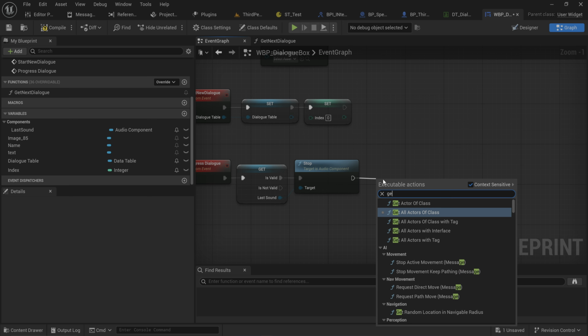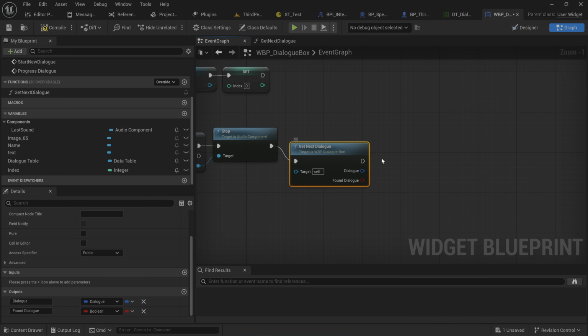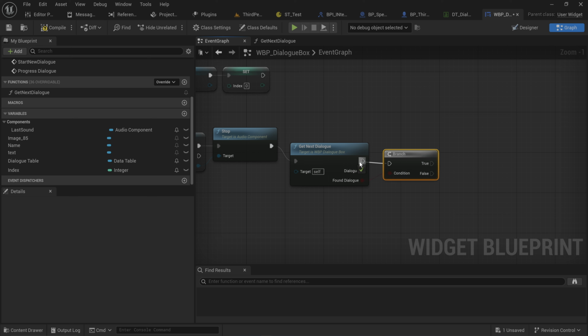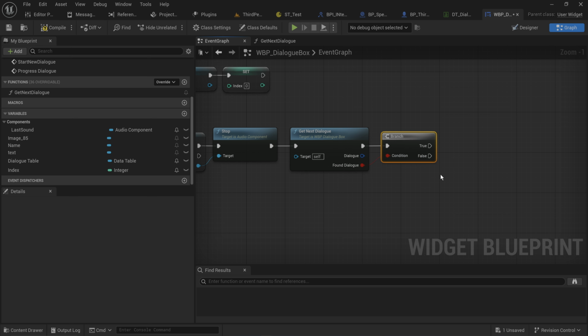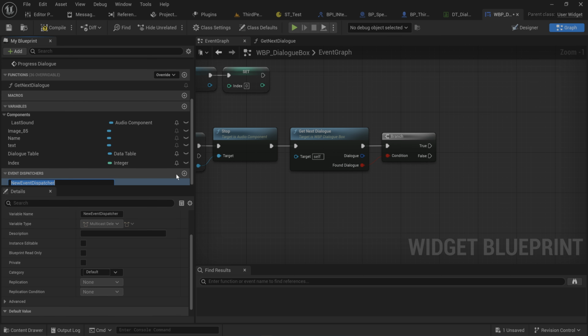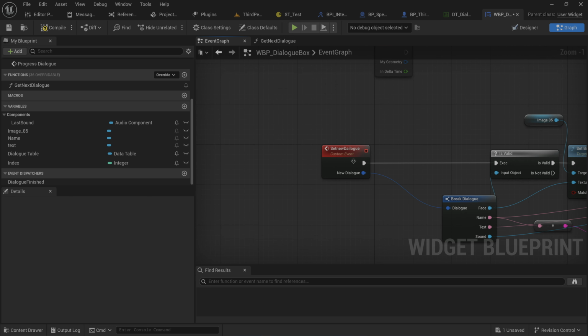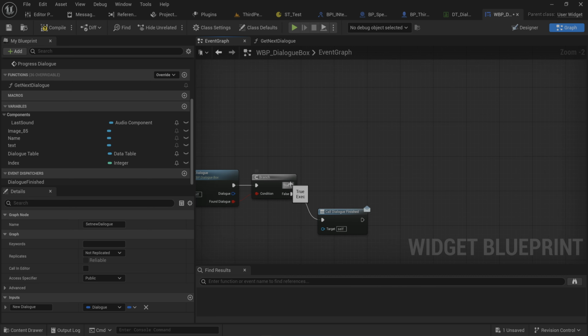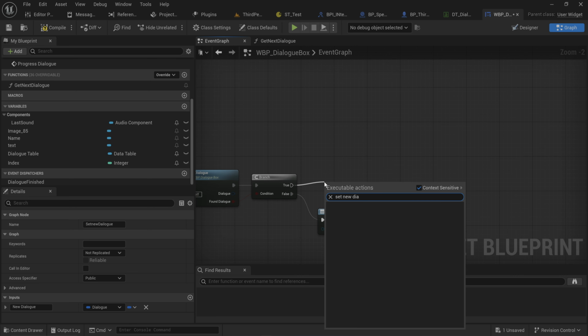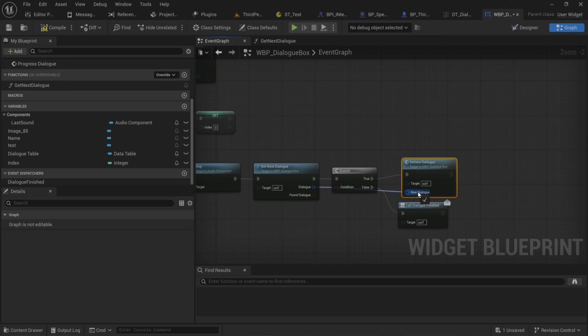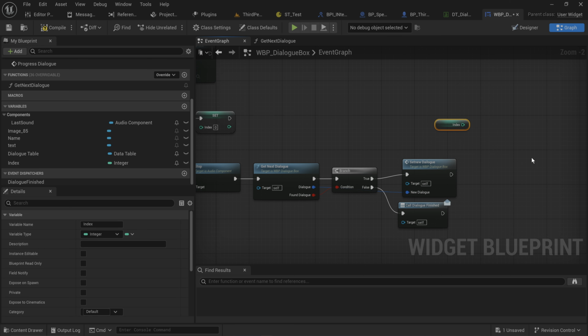After we stop playing the dialog, we get next dialog, and we check, hey, did we find the next dialog, yes or no? If we didn't find it, that means that whatever dialog we're going through has now finished. So we're going to broadcast that to whatever is listening to it. So make an event dispatcher called dialog finished, and drag that in, call it out on false for this branch. However, if we did find anything, we use the one custom event that we already had, which is set new dialog. So set new dialog, and we connect up the dialog to this input. And then we also take our index, because we've now updated our dialog.